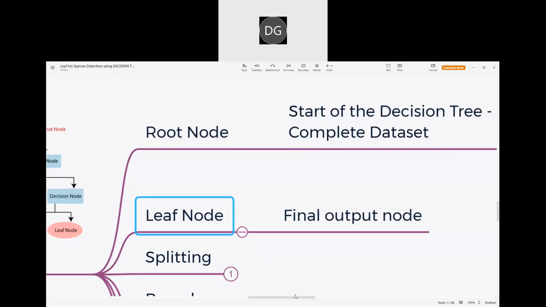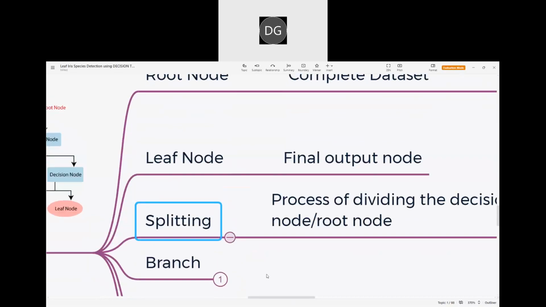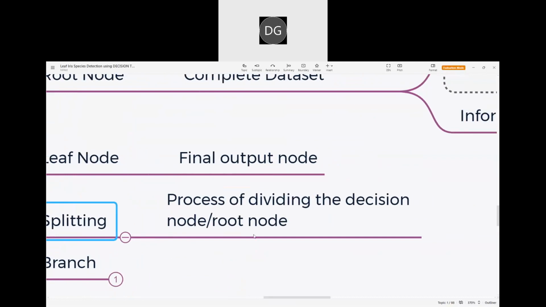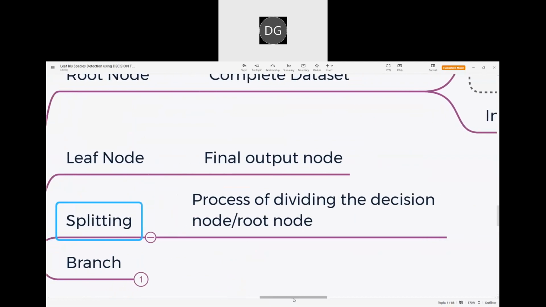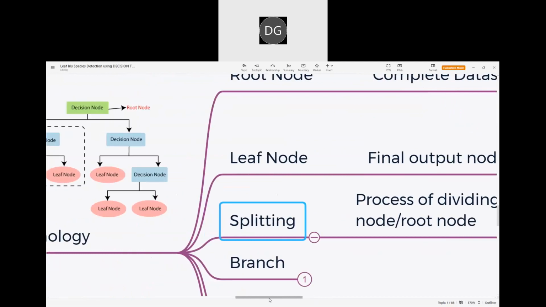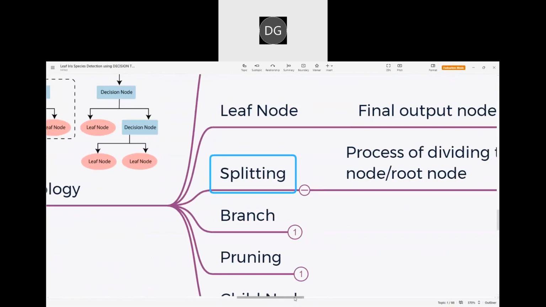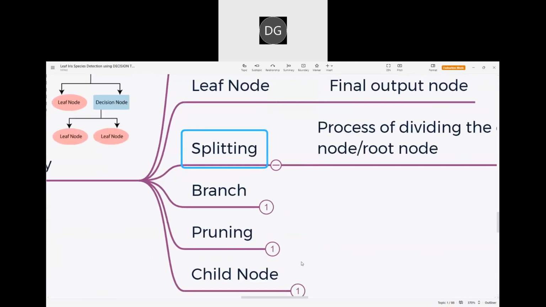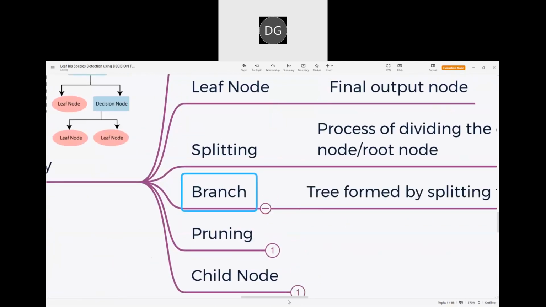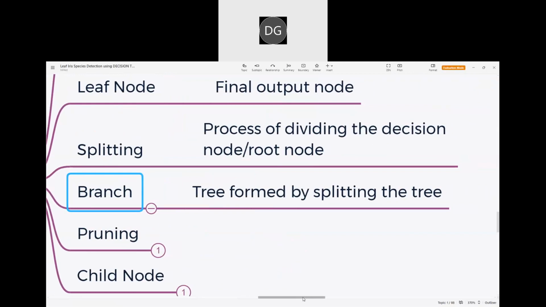Then the leaf node is the final output node. Then we have splitting. The process of dividing the decision node or the root node is called splitting, that is, splitting one node into sub nodes or sub tree categories. Then we have a branch. The tree formed by the splitting is known as a branch.